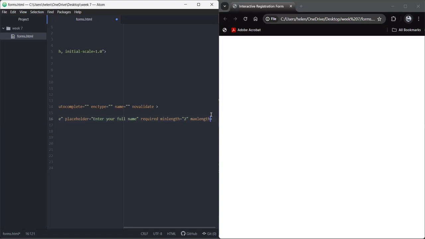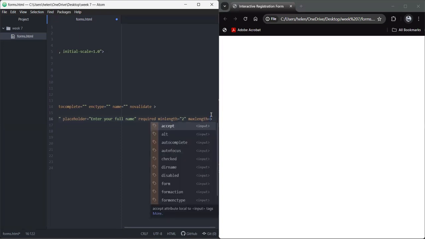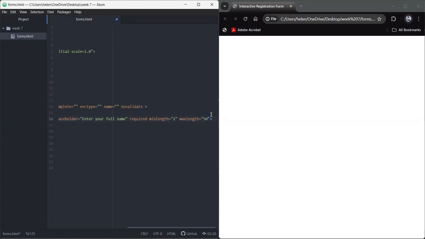And the max length, we want to have the total number of letters be no more than 50. So the range now will be between 2 and 50. Any number of letters that can be entered should be within this range. So this is enough; these are most of the attributes you can have for this field.